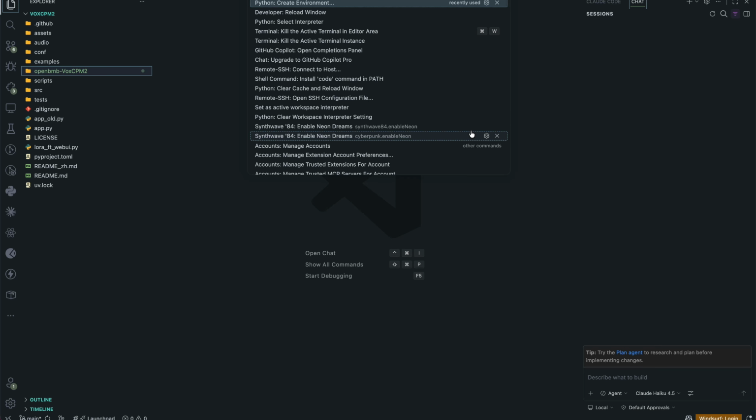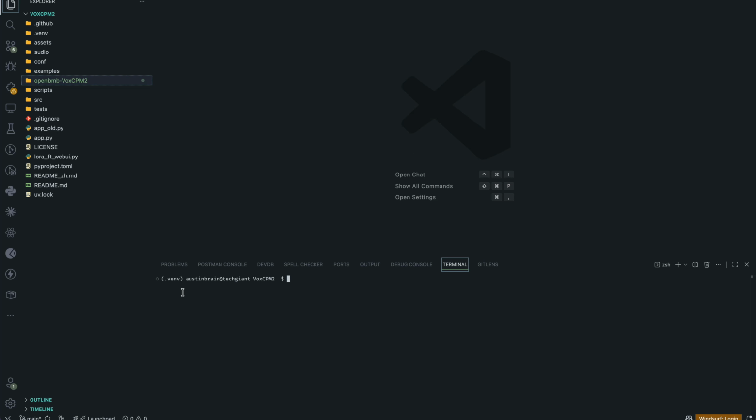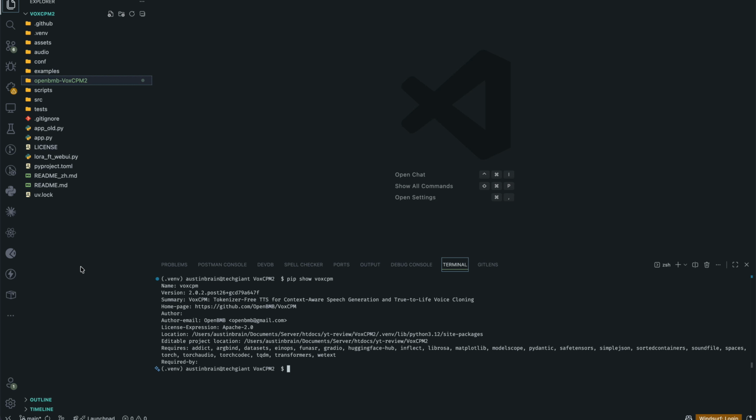First things first. So we'll begin once this is done, creating our virtual environment and installing all the requirements. So it's all done and our virtual environment is currently activated. So let's check if VoxCPM is all set up. Okay, we have that. Now let's create a new file and let's run a simple voice design test.